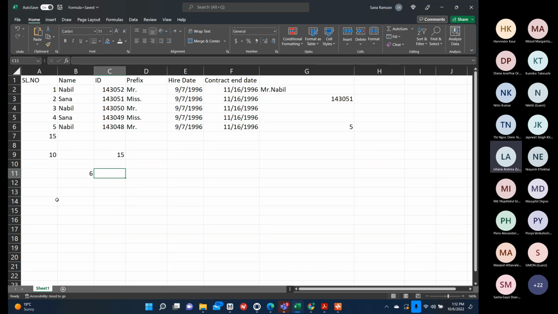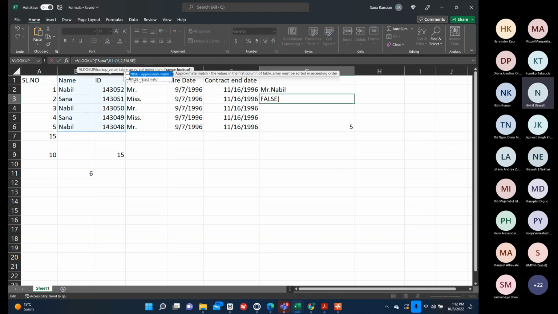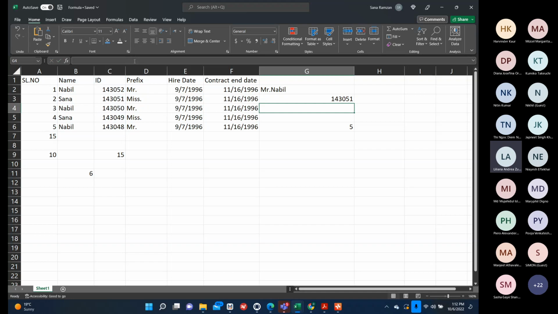I hope that's clear. Question: is it important to put finally false or not in this? No, in this there is no such thing. Only in VLOOKUP, false and true comes. Okay, in VLOOKUP it is important.